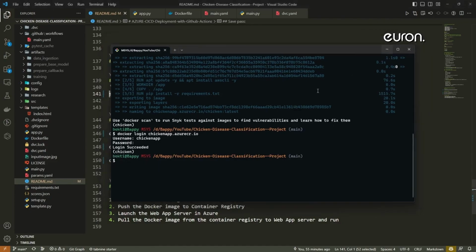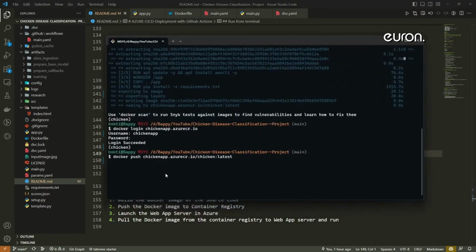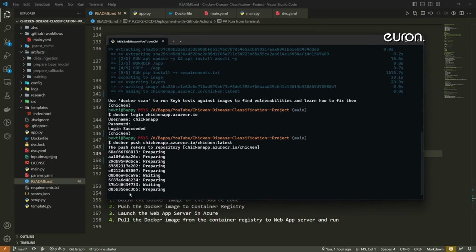Now what you need to do is push this image to your container registry in Azure. So let me do it. docker push, then I'll press enter. See guys, it's pushing the image. It may take some time. Let's wait.